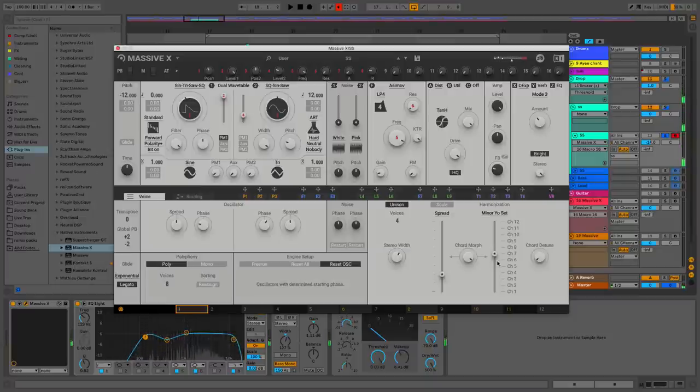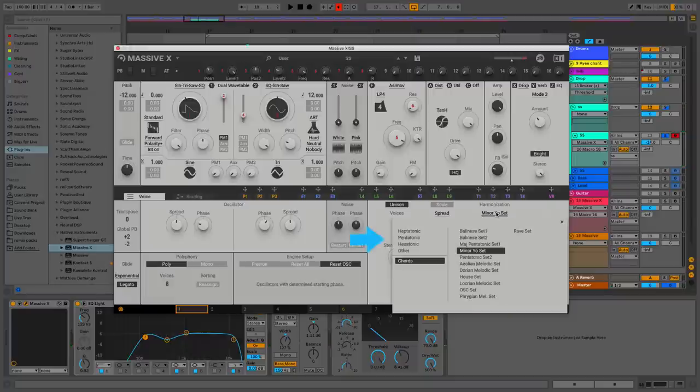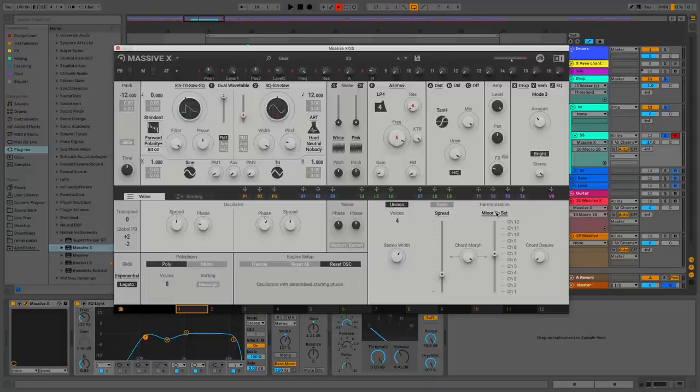If I go up to this drop-down menu, you can see here to the left, there's 2 modes. There's harmonize mode, and there's chord mode. And we're in chord mode right now. You can see the chord fader below, and these are quantized to the 12 channels that you see, each taking your unison voices and making them a chord based on the minor scale, since that's what we have set.